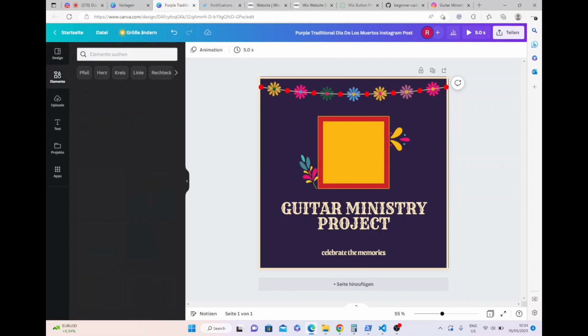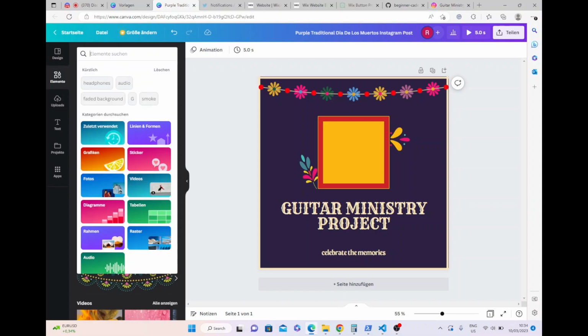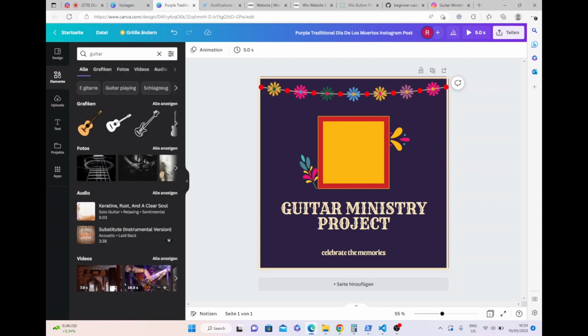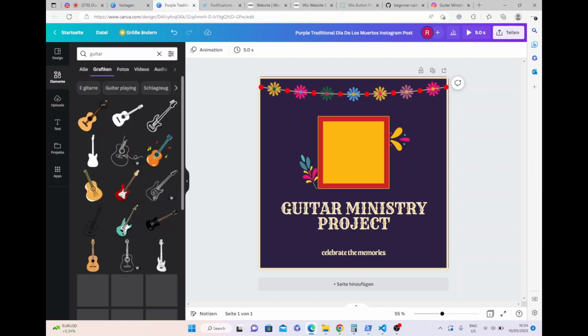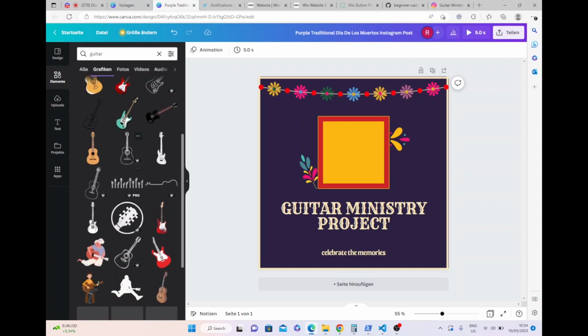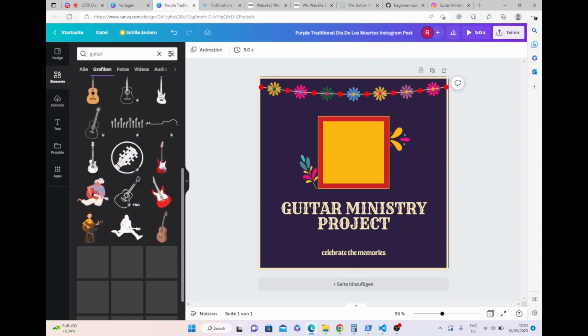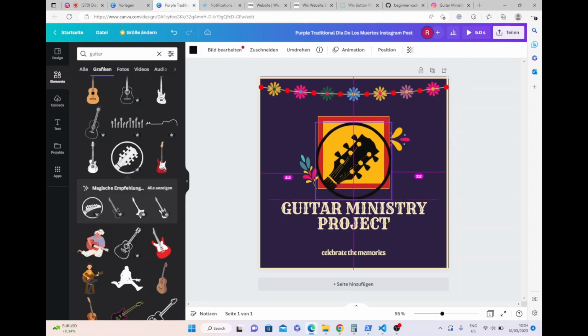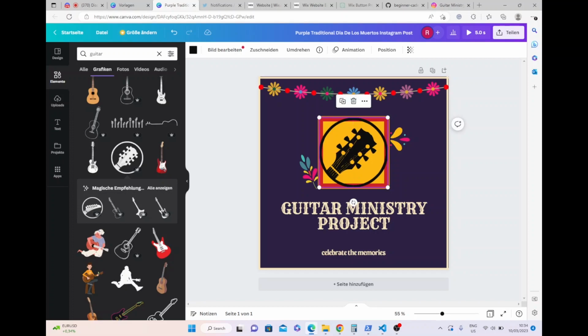And we're going to look through the elements on Canva, and we're going to look for a guitar. And then from the graphics, we'll take one out. Something like this, right? And then we'll just fit it into the square right here. Something like this, but a little tinier. Like that.